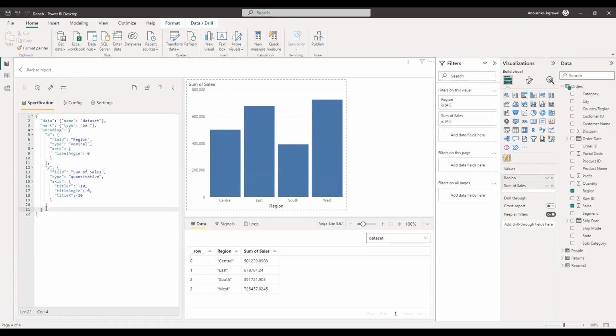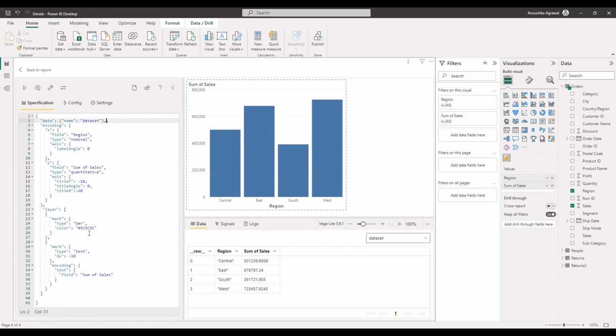Okay, so after the encoding bit is done, I want to add a layer here. This is the layer, and since we're using bar type mark in here, I'll remove the mark from there. Yeah, so you can see that we have, let me just quickly check. Yeah, okay. So for the layer part, I'm adding two layers in here. First is the bar chart that we already have. And second, I want to encode a text for the format. So I can just write text, but it won't show anything because I need to specify what text I want. And the field should be sum of sales.